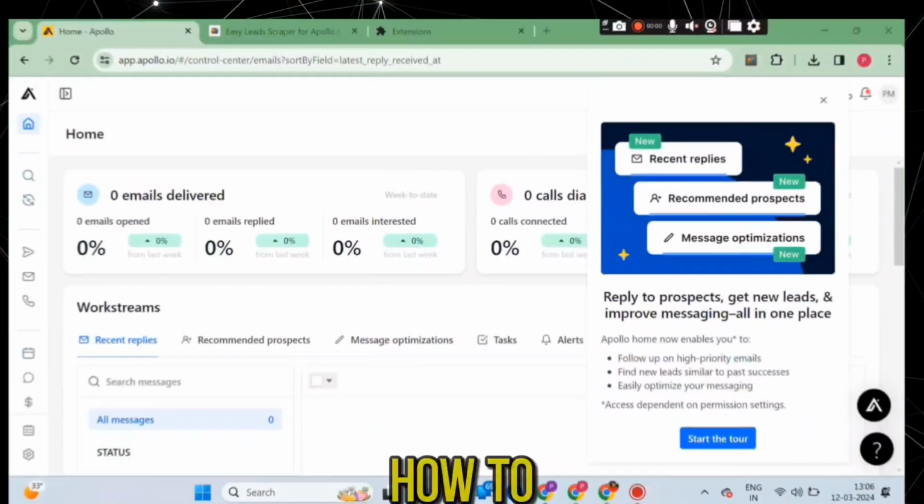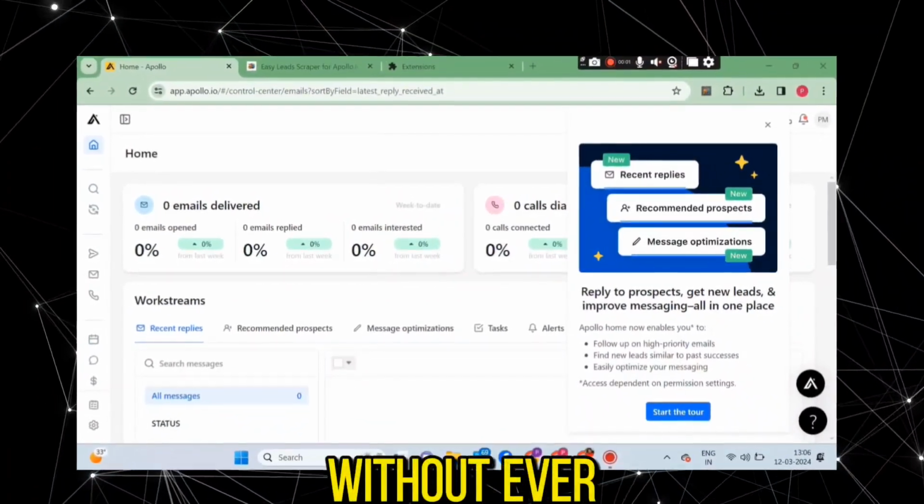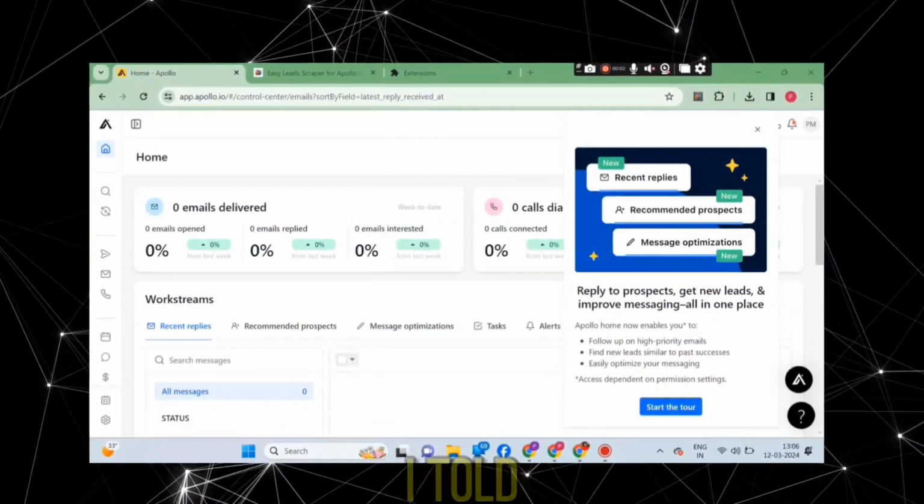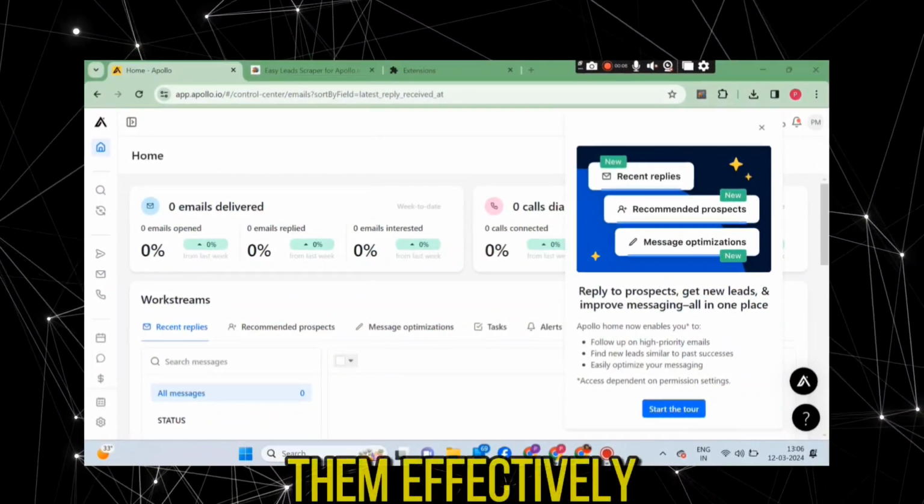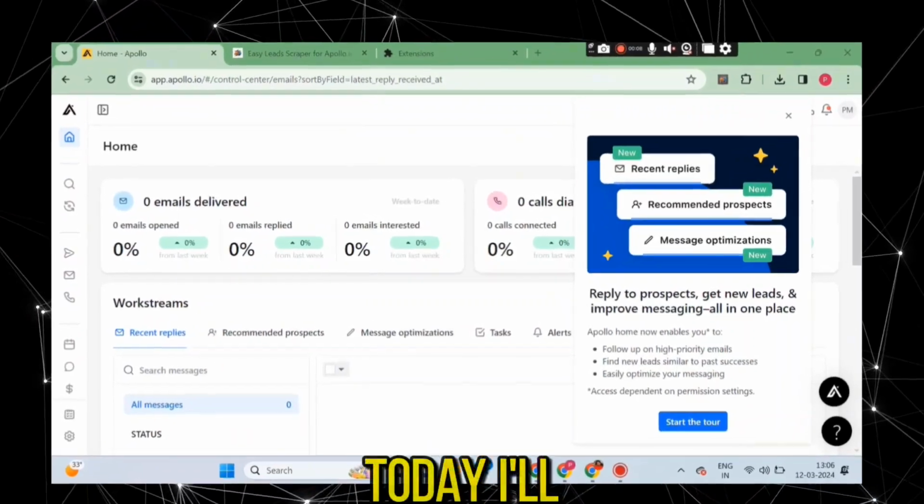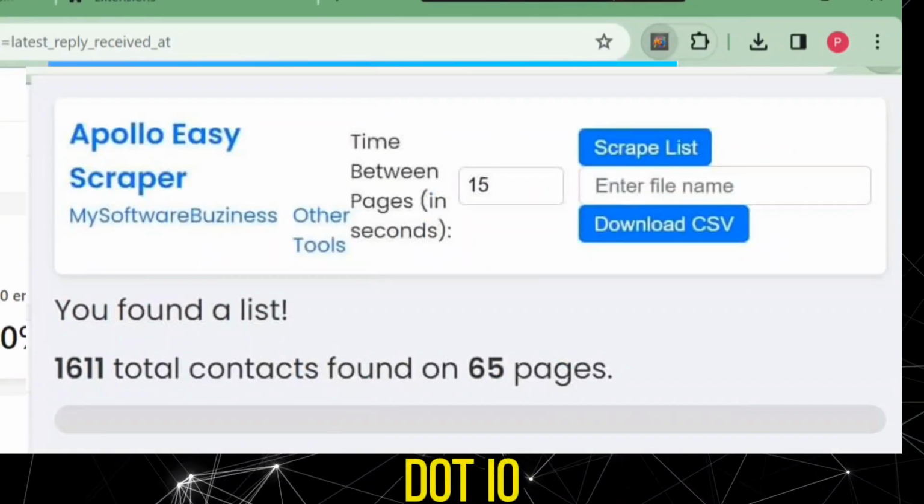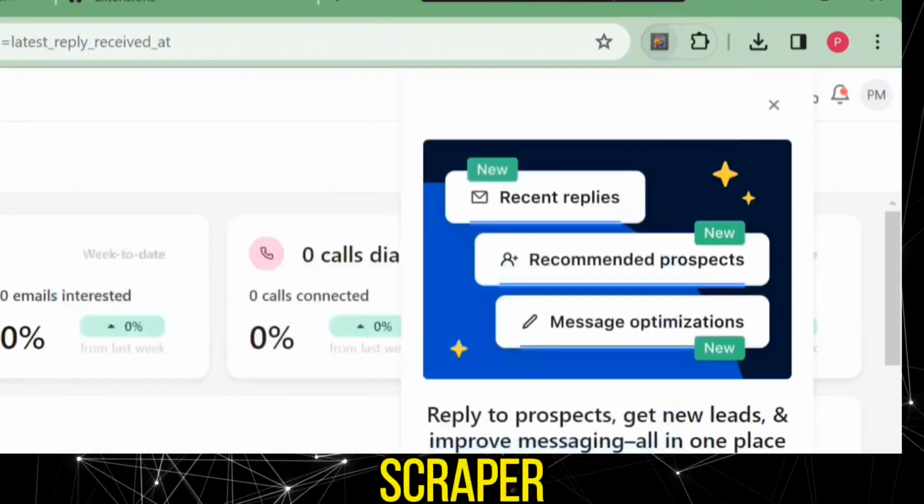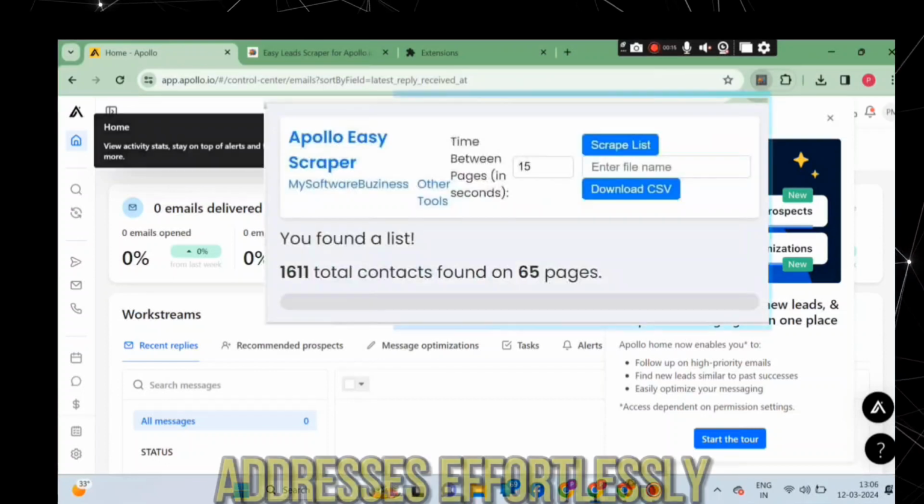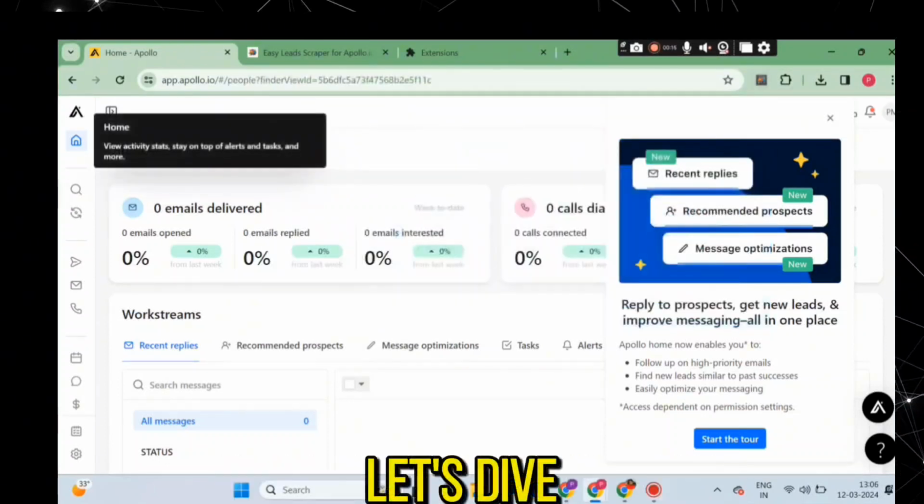Ever wondered how to access unlimited leads without ever running out? What if I told you that finding them isn't the biggest challenge, but managing them effectively is? Today, I'll show you how to harness the full potential of Apollo.io using our Google Chrome extension, Apollo Easy Scraper, to capture endless email addresses effortlessly. Let's dive into the setup.